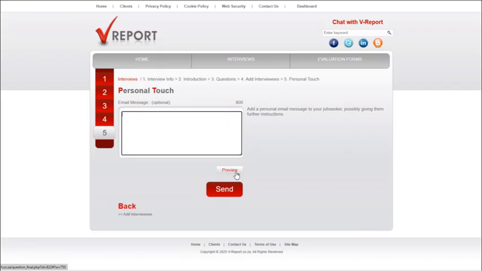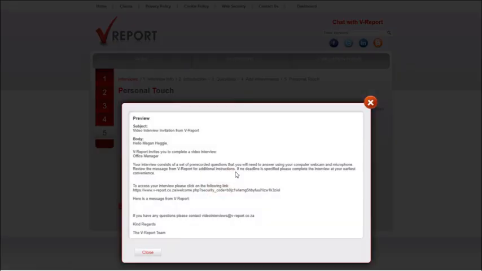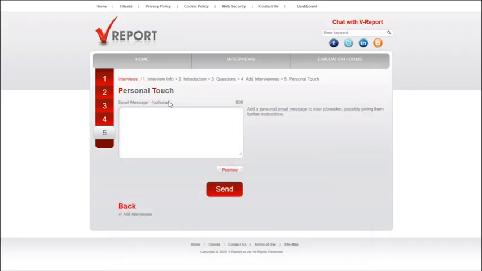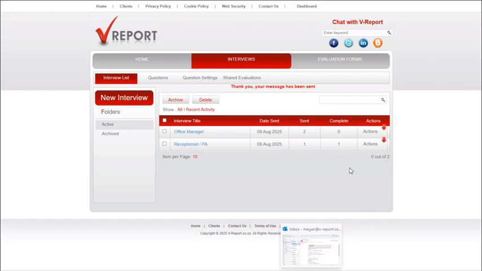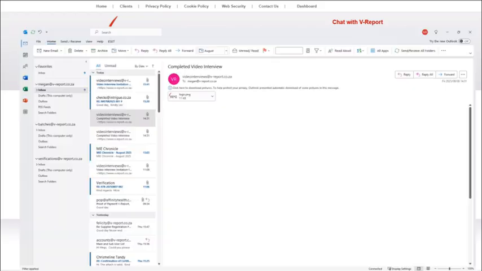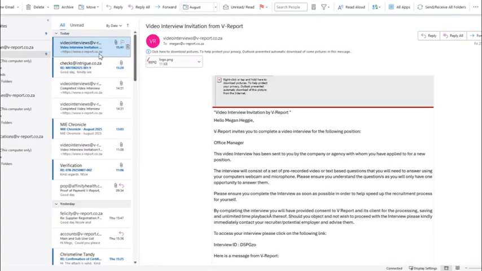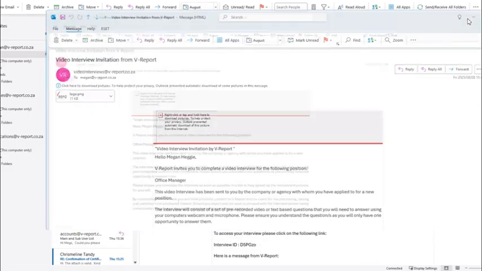So you can preview the email that will be sent. I haven't inserted a message, so there's nothing here, but once you insert a message, it will appear here. Once you are happy with everything, you can send the email to the interviewee. Okay, my email has been sent. This is what the email will look like once the interviewee receives the email.